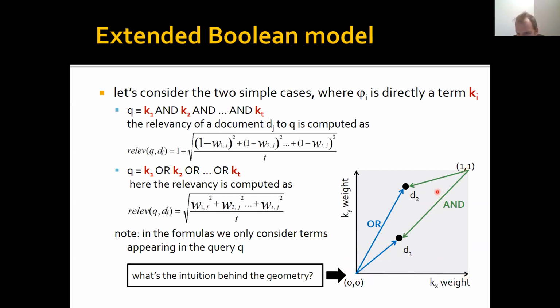This is the diagonal. If both of the words are present fully, then it will be here. But again, it more or less represents OR. If at least one of the terms is present, it's 1 here or 1 here, or more than 1 here. And again, for the special case of the normal Boolean model, it will still work, because it will work like binary OR here and here.